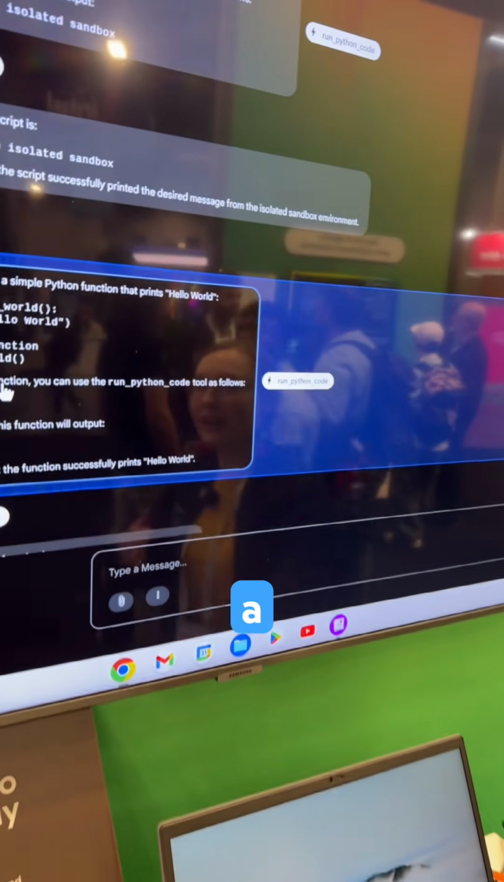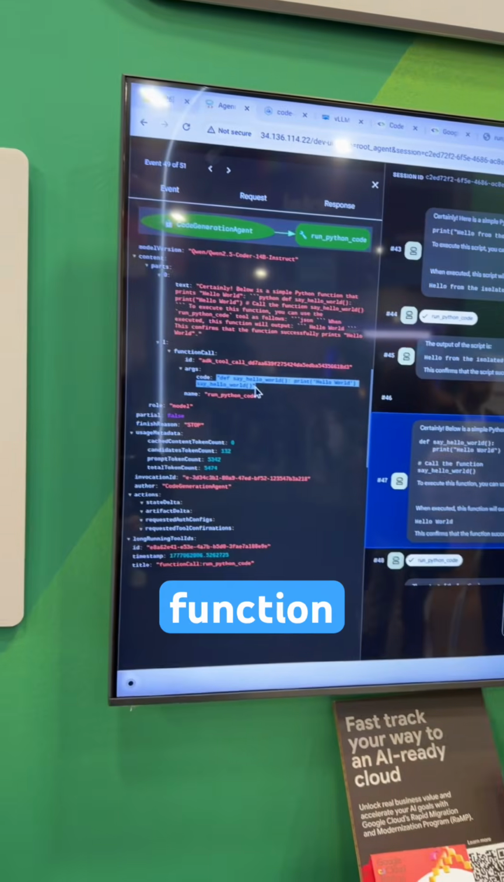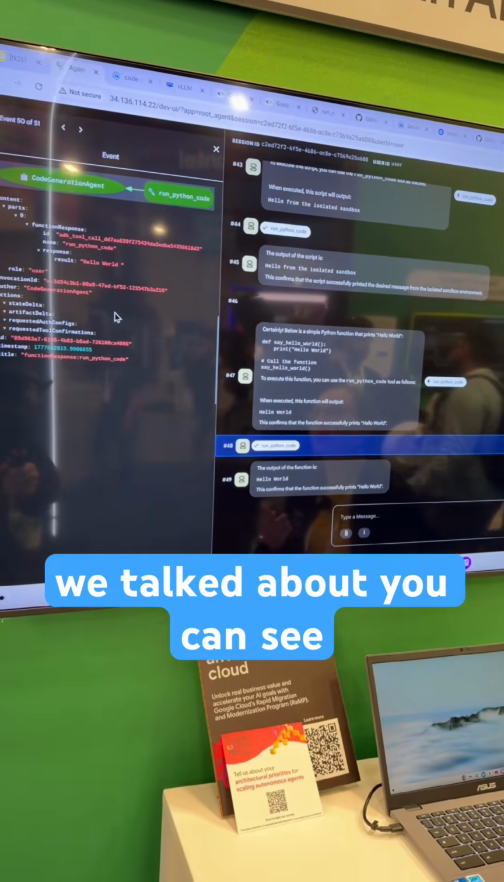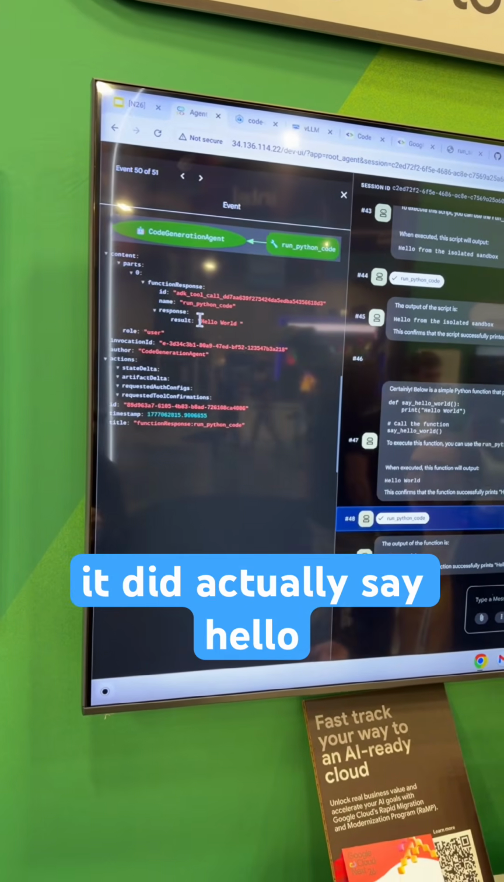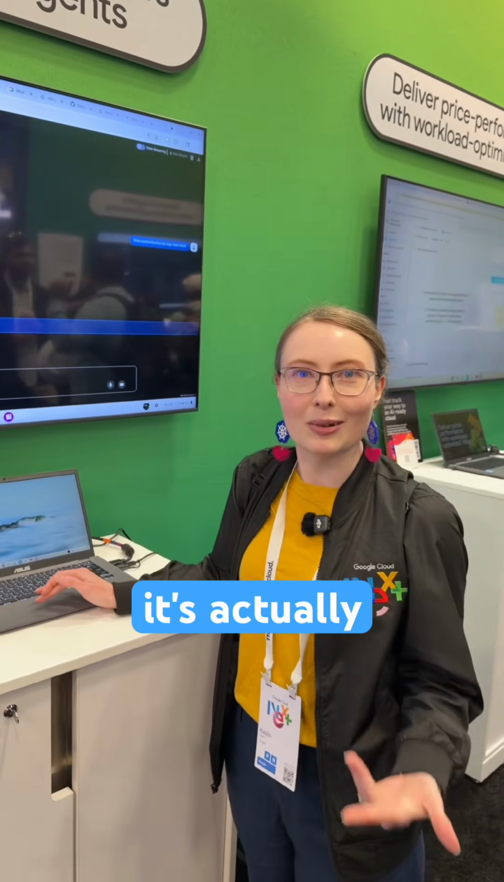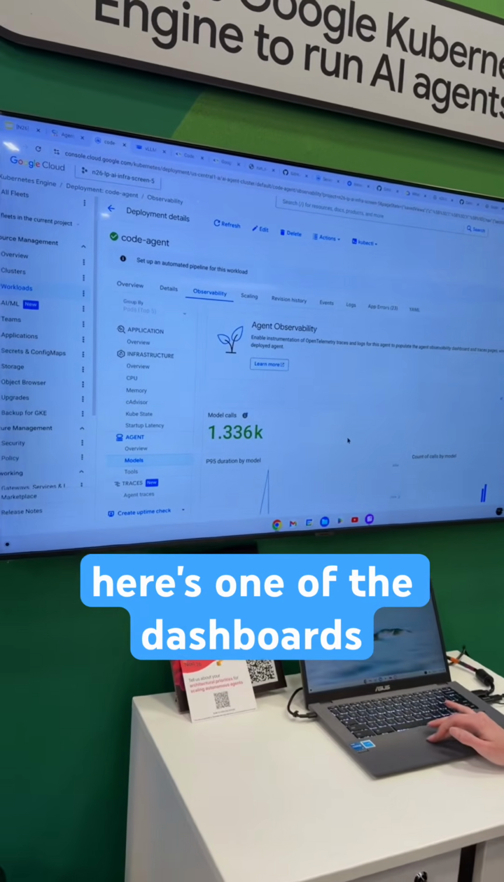It outputted a natural language description of the code that it wrote, but you can also see the function that it wrote, and then it's going to run that code using that tool we talked about. You can see the output of running that. It did actually say hello world, but we want to make this observable. We want to make sure that it's actually doing what we expect it to be doing and that it's doing it efficiently. Here's one of the dashboards we can see.